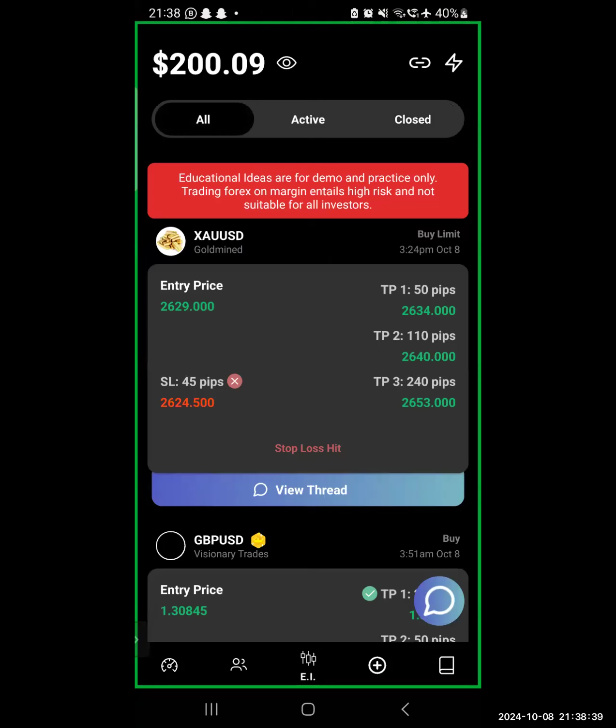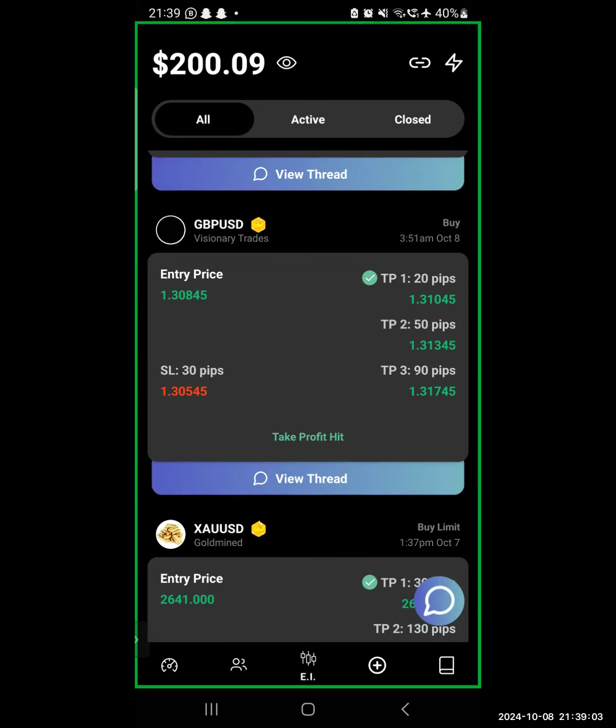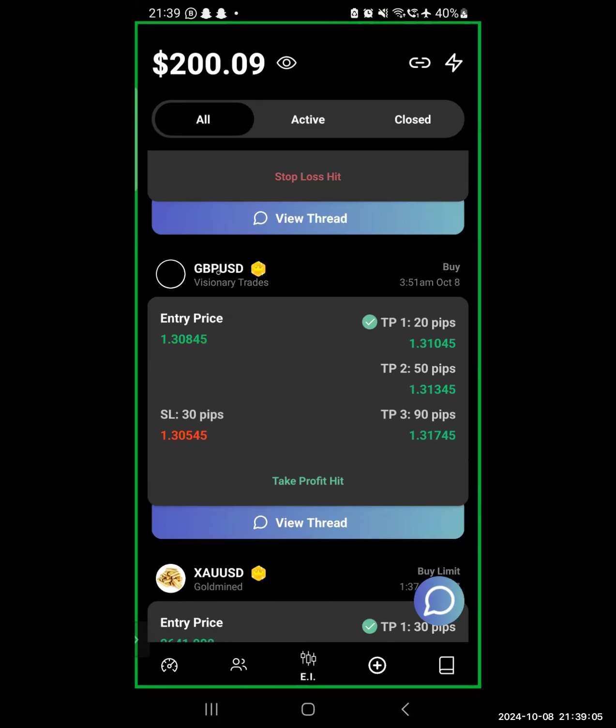Now, some of these trades as well, what you need to look out for when they are called, keep an eye on the time. So as you can see here, this gold trade came out at 3:24 p.m. today. Now, it's no good entering this trade now. It's already done. As you can see there, it did hit stop loss. The one before that came at around a similar time. GBP USD came out at 3:51. As you can see, that did its thing and hit take profit one.